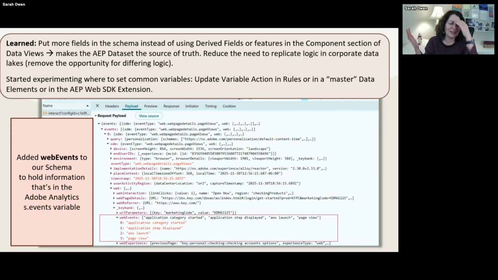Yes. And so instead of having to figure out some logic to back into whether this was the first page of a specific category in our application, instead of having to figure that out in components or derived fields or a combination, Gretchen can just look for, when web events includes application category started, make that a metric. That is definitely still using the component section, so we're still good with that. But that type of logic is very straightforward over in our data lake as well. There's not 5 steps you need to take to get there. You just need to look for that value in web events.